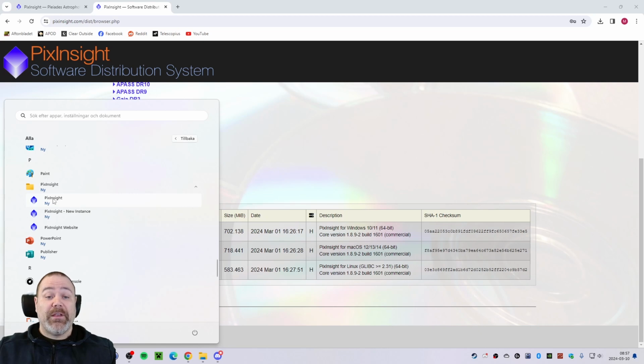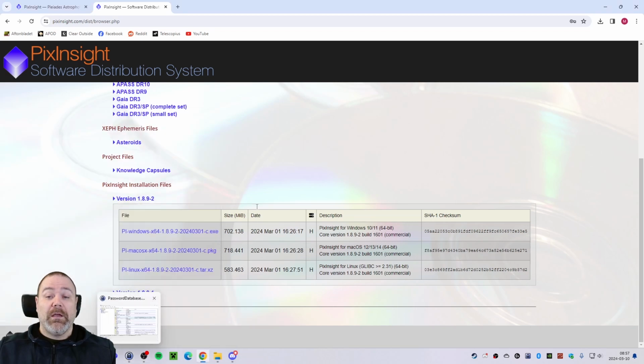I want to have PixInsight on my taskbar, so I'm going to attach it to the activity field here. I'm going to push it out. And we're going to start it for the first time here.